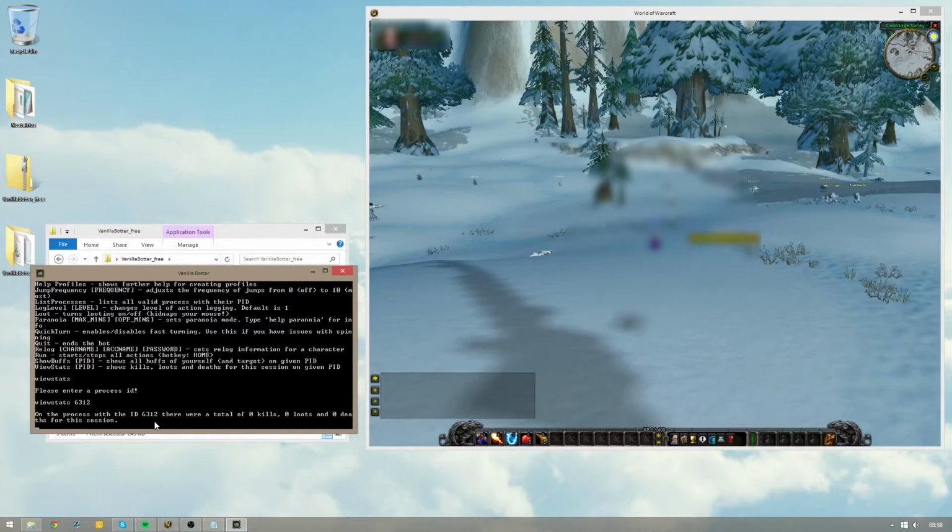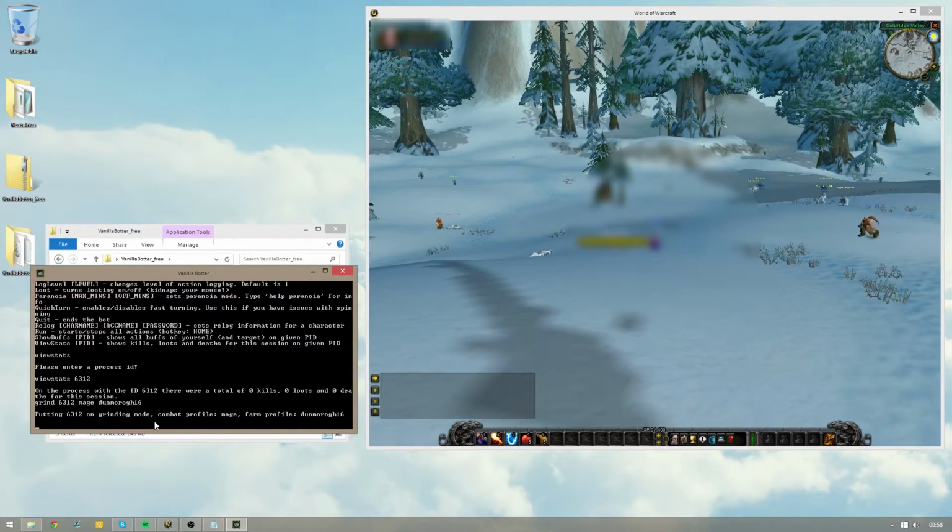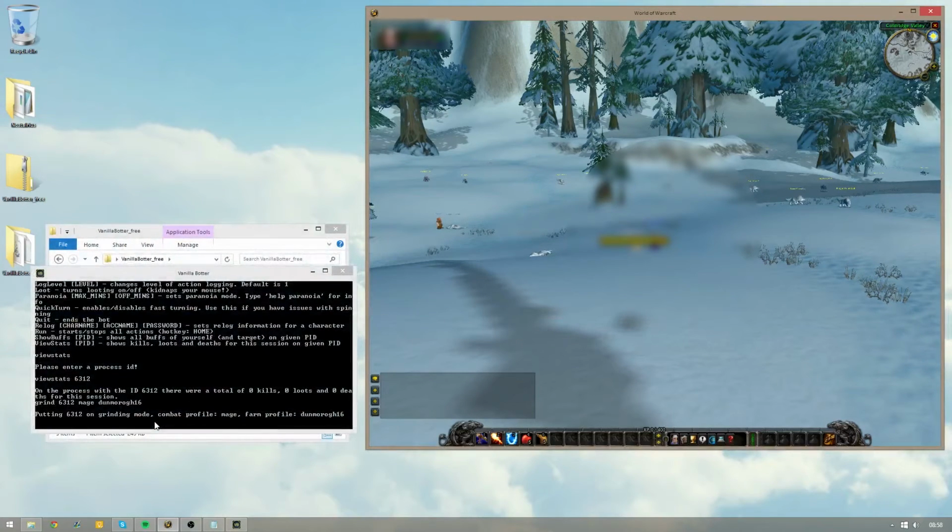Now to starting the bot itself, we type grind 6312, which is my process ID for World of Warcraft. Then you type Mage, or the combat profile that you use, and then you type Dunmoro 16. It will start the grinding mode on the World of Warcraft program with the combat file of a mage and the farm profile in Dunmoro 16, which is going to be level 1 to 6. So if I press the home key now, the bot will start.